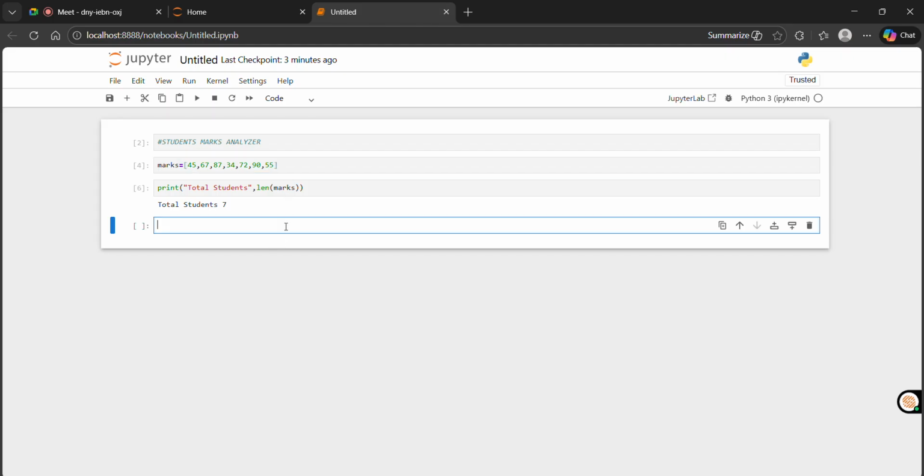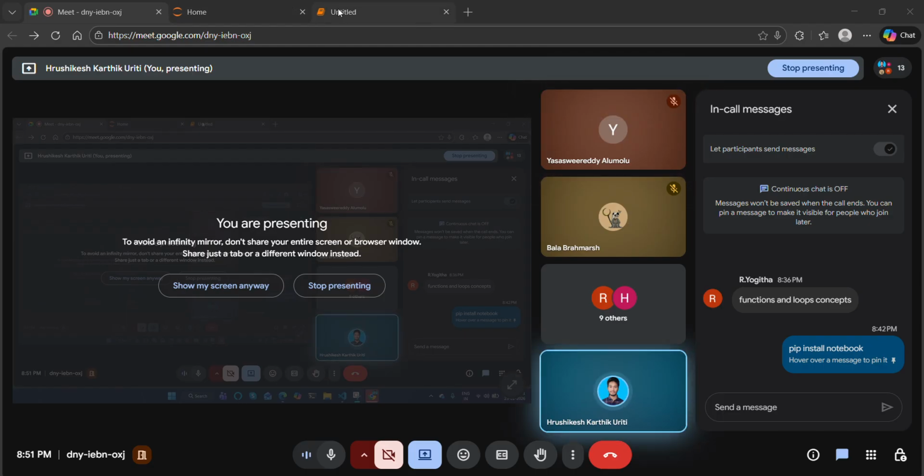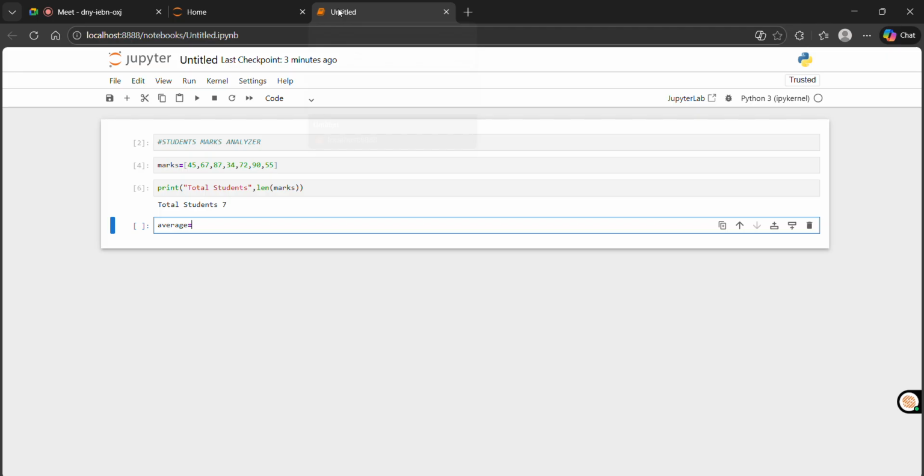Okay, now let's do some basic calculations. Can anyone tell me what the formula of average is? Average or mean? Anyone? Formula of a mean. The sum of observations by number of observations. Good. So we are going to use the same formula. Yeah, thank you, Yashasvi. Average is equal to sum of observations by number of observations.